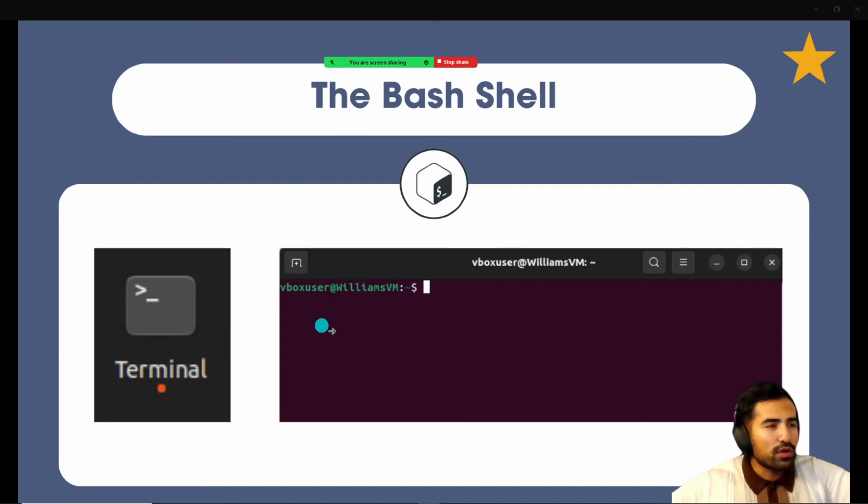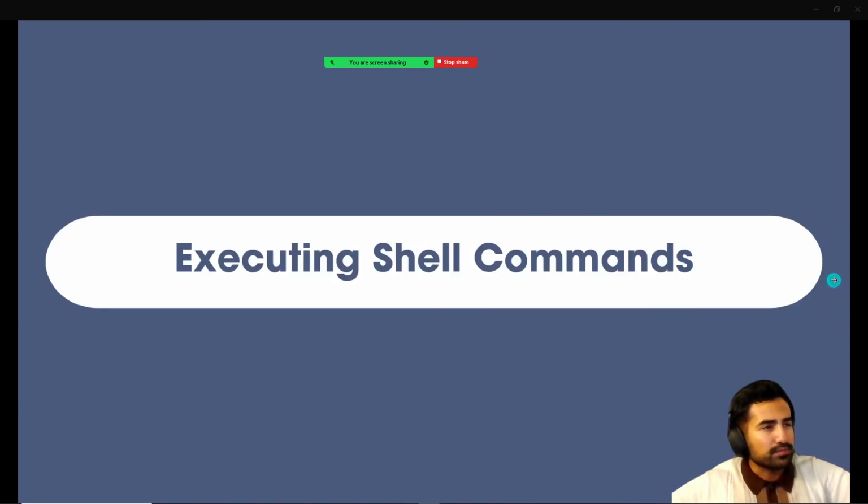So in your Ubuntu machine, we'll definitely go over starting up the machine after your initial setup. Your terminal app is here on the left, and it's going to open this little command line. We'll get to that a little bit later in the video, but just know this is how you access your bash shell. First of all, we need to learn how to execute shell commands.